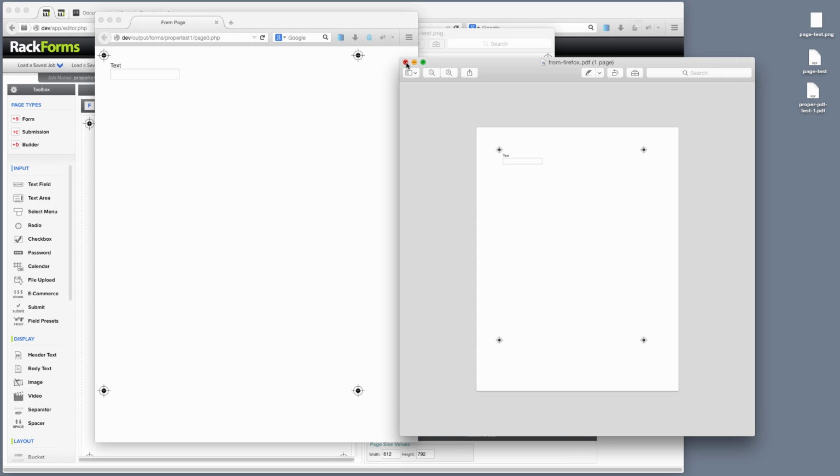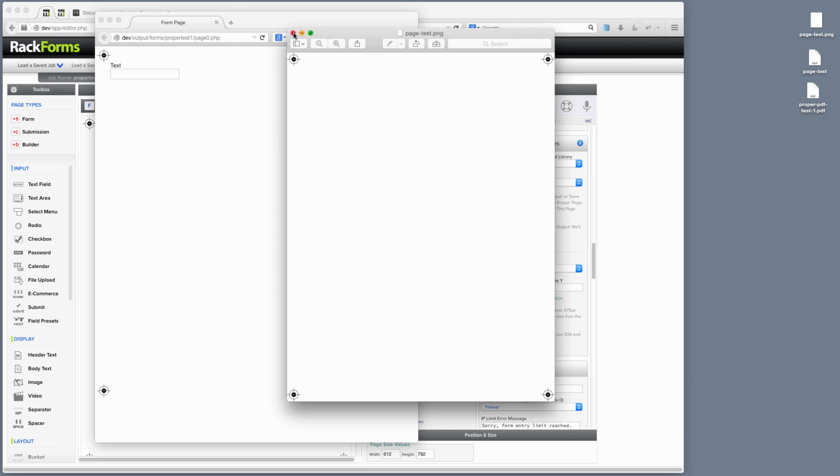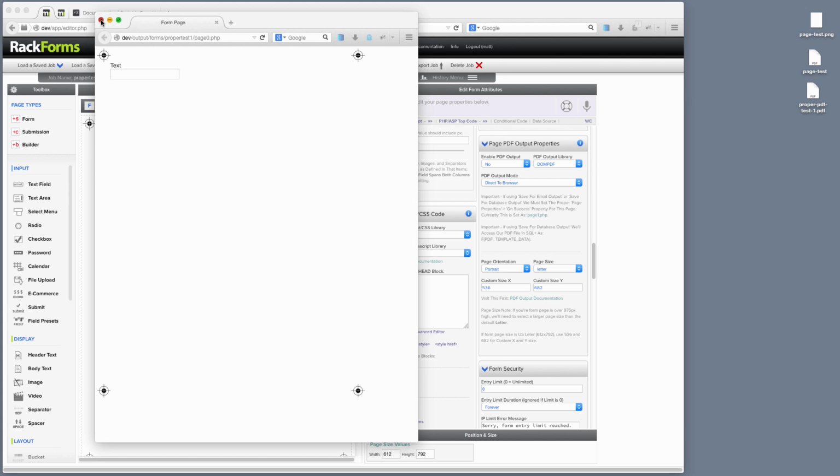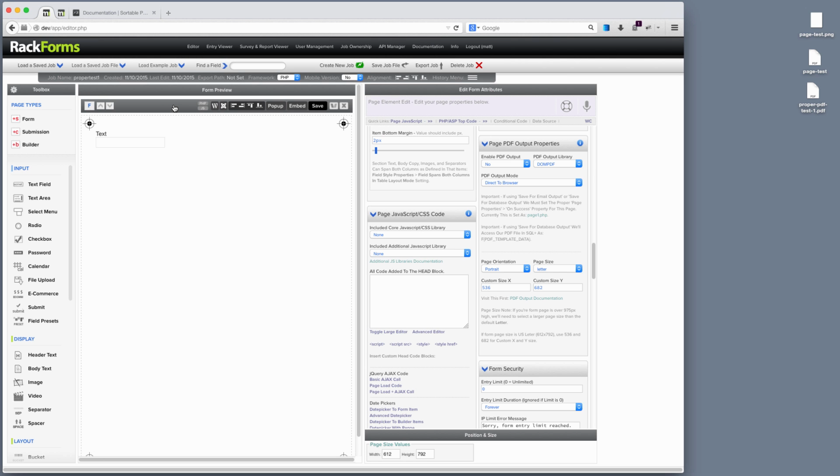So how can we actually deal with this in RackForms? Well, the first thing that I want to do is that I want to make sure that I never allow my users to print a PDF directly from the browser. Now, there's no way you can actually prevent them from printing, but we can essentially say, no, I want RackForms to be the one to create the PDF for you.